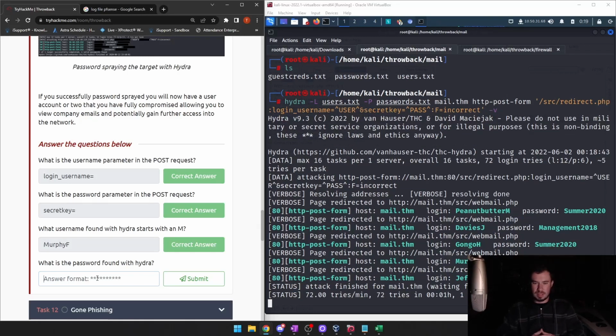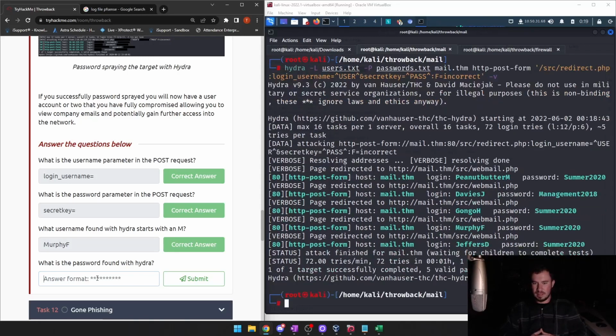So I haven't used Hydra too extensively. 5 valid passwords found. So these are all valid passwords for these accounts. So I think we can log in as all these different accounts. So we have compromised Peanut Butter M, Davies J, Gongo H, Murphy F, and Jeffers D. So that's cool. We should probably save that.